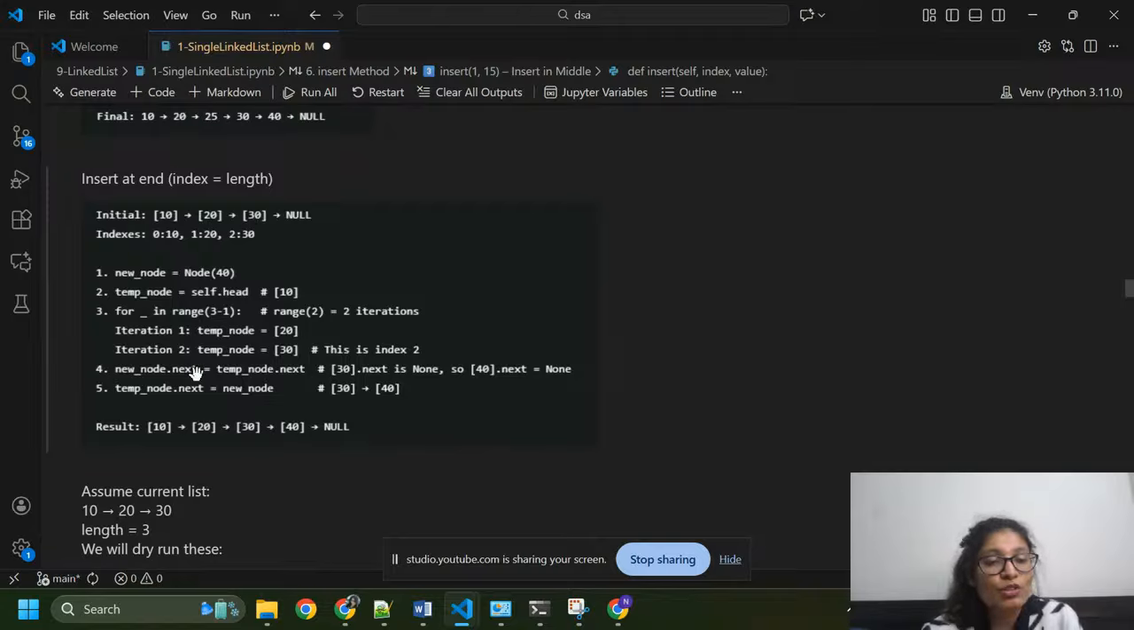Because we don't have any element after 40. So temp dot next equals new node, that is 30 and 40. This is the 40, this is the new node, and this also becomes the tail.